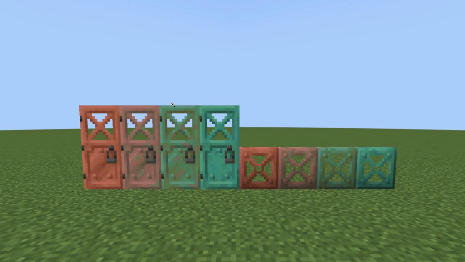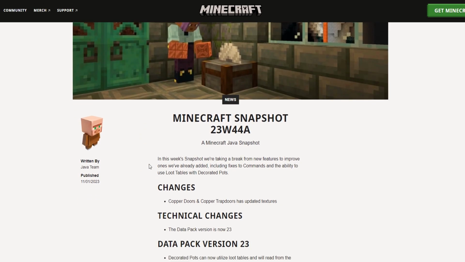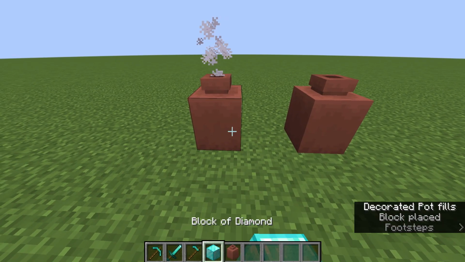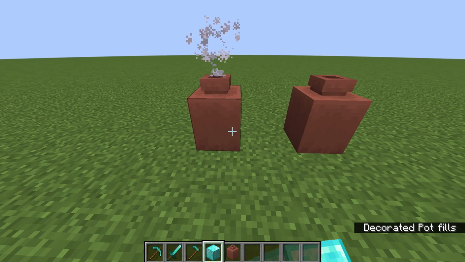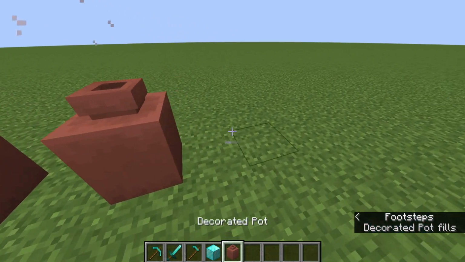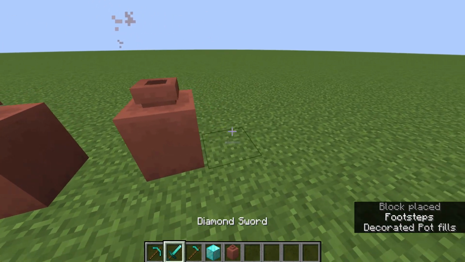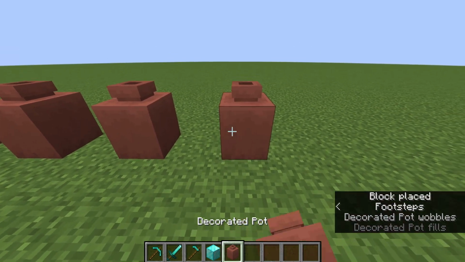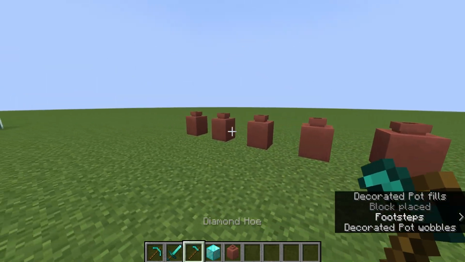Now, according to the official changelog, the developers just said, in this week's snapshot, we're taking a break from new features to improve the ones we've already added, including fixes to commands and the ability to use loot tables with decorated pots. So as you know, in some of the previous versions, you can now fill up the decorated pots. Well, now you can customize their loot tables, which to me, I think is definitely going to be an indication to the trail chambers. And that's probably the reason why they made that.